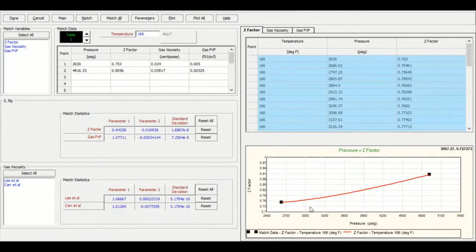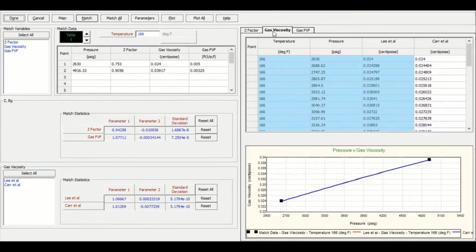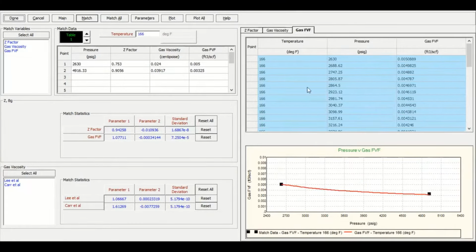Okay, so now you can see the Prosper matches our data with the correlations. So for the Z factor, it's very good actually. For the gas viscosity, very good, right? And for the gas formation volume factor, also the matching is very good, even better than what we get in MBAL software, all right?